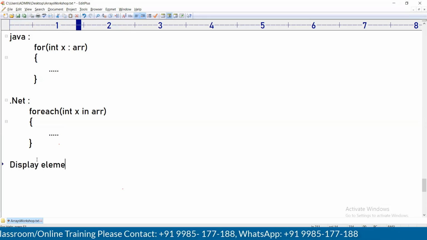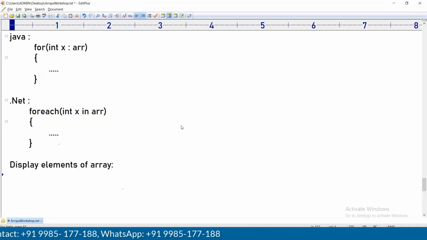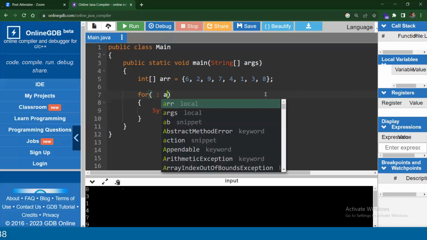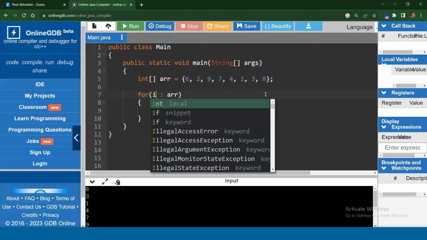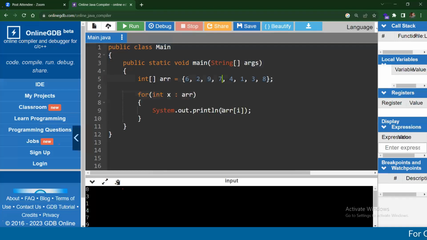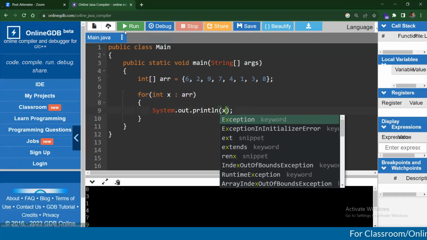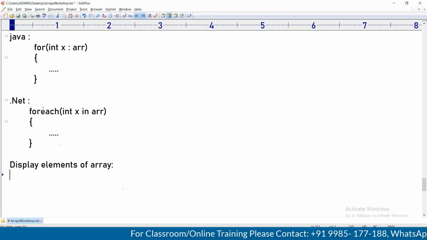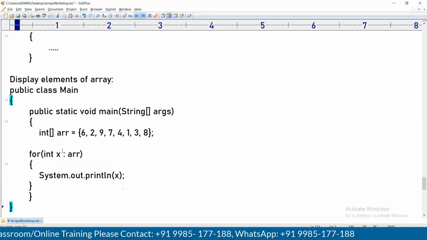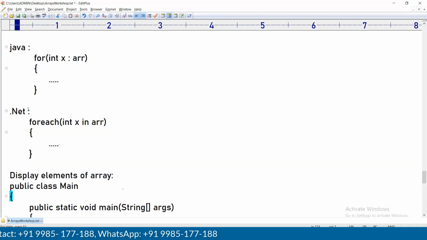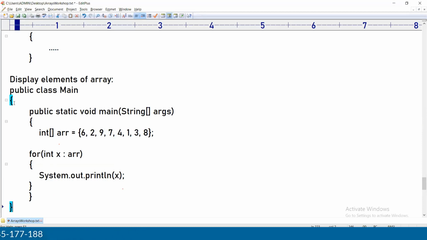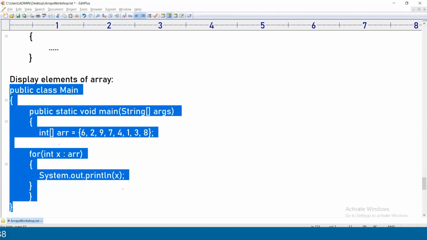Now see, display elements of the array. Okay, simple. From the array, element by element will be collected automatically and we are just printing. Run it. All values are printing. It is a simple way in Java. Okay, an easy way of writing the code.